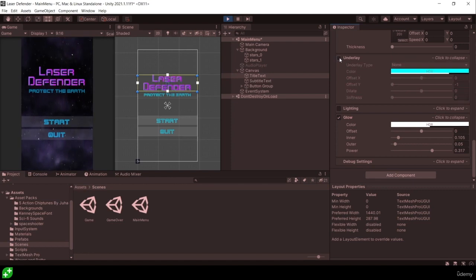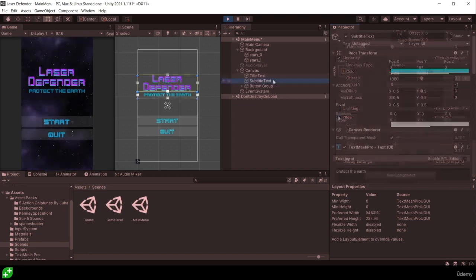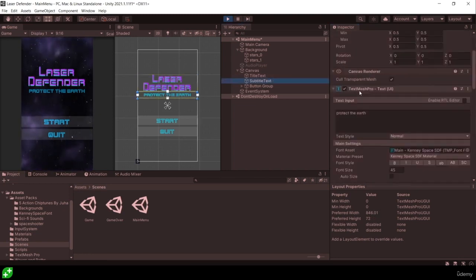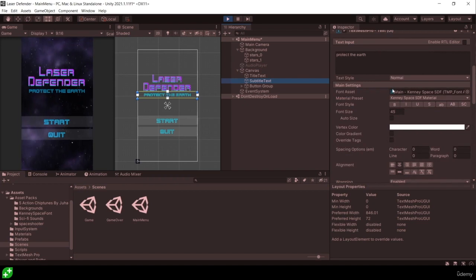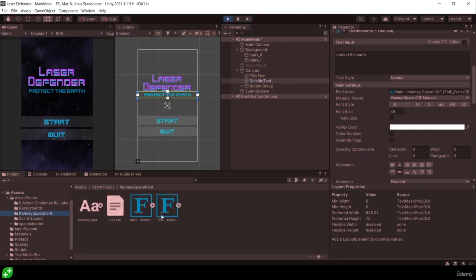So our underlay is giving us that three-dimensional feel, and the glow is just brightening up those colors a bit. Under my title, I've added a subtitle. This one is reusing the same Kenny font from our game view for our score. All I've done is renamed it to Main Kenny to differentiate it from our title Kenny font. And I've stored both of these for reference in my asset pack under the Kenny Space font. So here you can see both of my font assets.